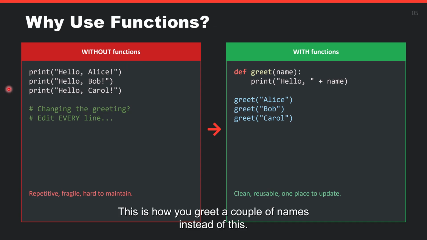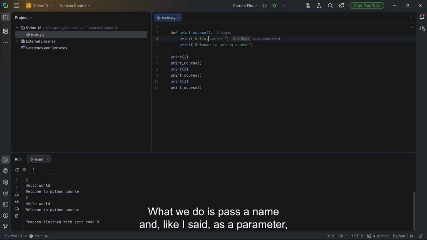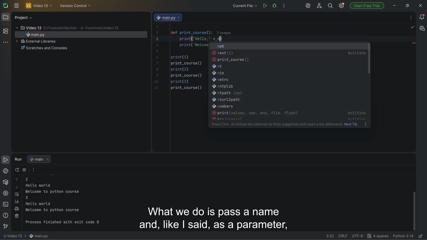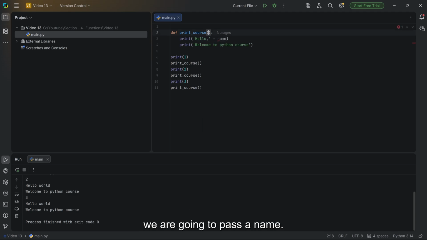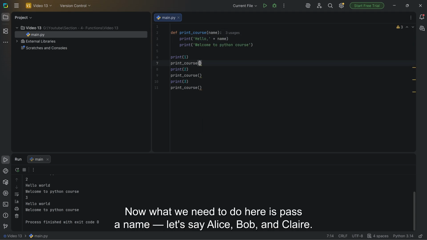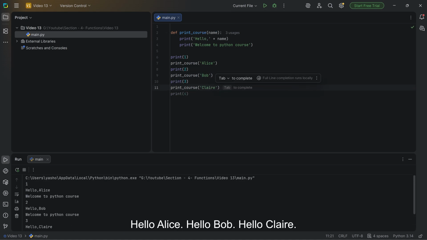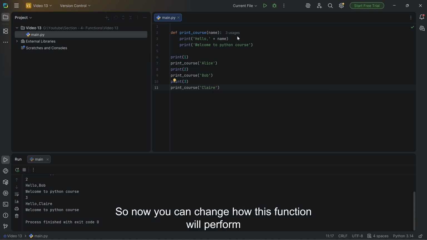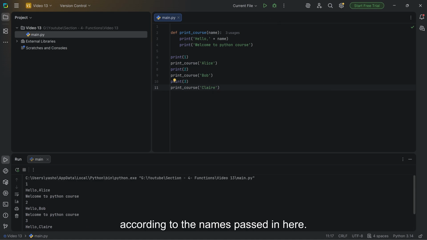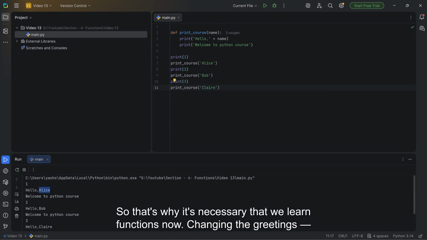This is how you print a couple of names. Instead of this, what we do is call greet name. And like I said, as a parameter, we are going to pass a name. Let's say Alice, Bob, and Claire. So if you print this, as you can see, hello Alice, hello Bob, hello Claire. So now you can change how this function will perform according to the names in here. So that's why it's necessary that we learn functions.